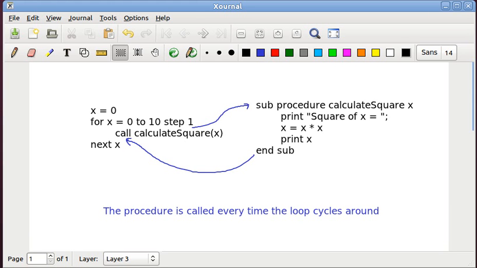Procedures can even call themselves, creating something called a recursive call, although care has to be taken with this to ensure that there is a way out of the recursive cycle.